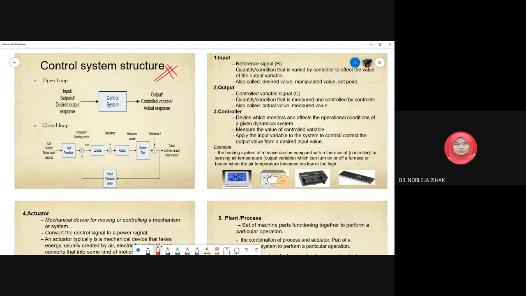This is the difference between the open loop and the closed loop. When we look at the open loop, it doesn't have a feedback element. This is a feedback element, what I was talking about just now. For the open loop, they don't have the feedback element. So this is our first and this is our second. These are the two types of control system. The first one is the open loop and the second one is the closed loop. That's the difference between open and closed.